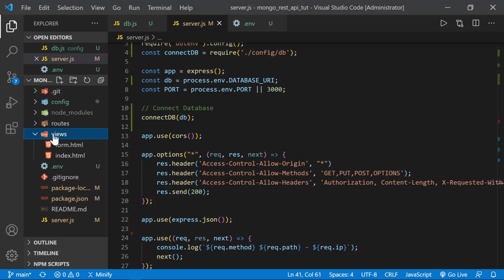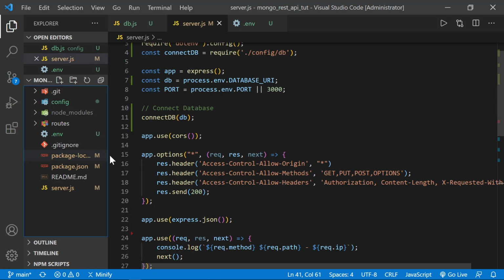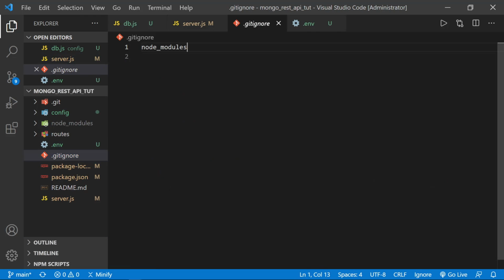We can get rid of the views. And of course, if you want to add views to your project, go right ahead, but I won't be doing that today. For the git ignore, we want to go ahead and add the .env file because you don't ever want to send your .env file up to GitHub.